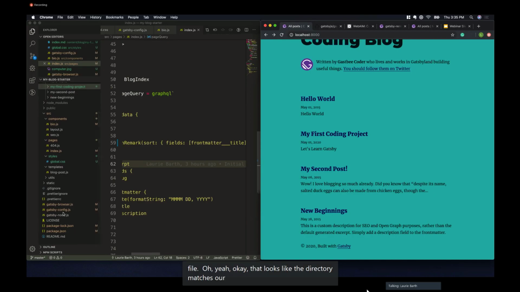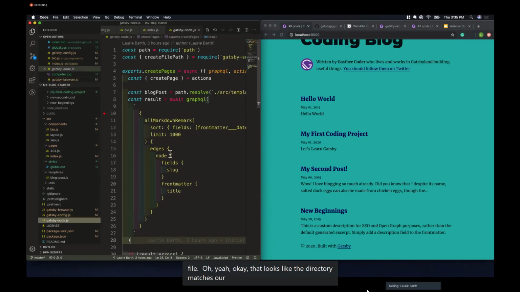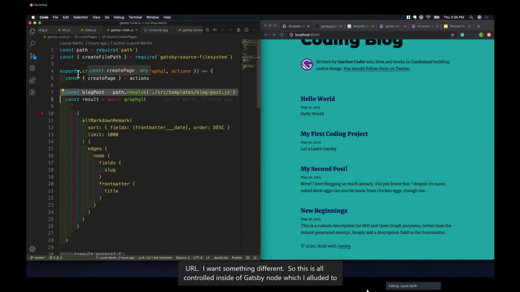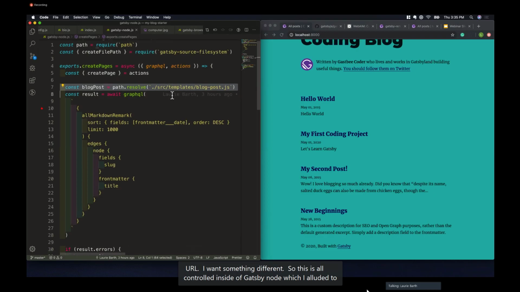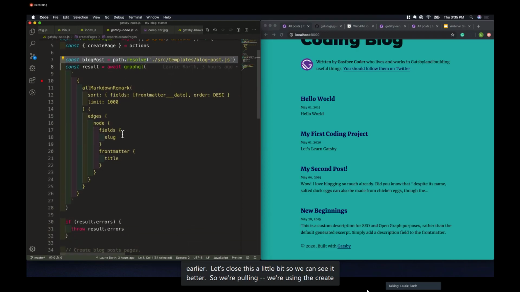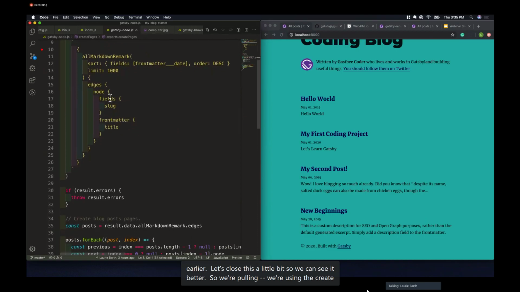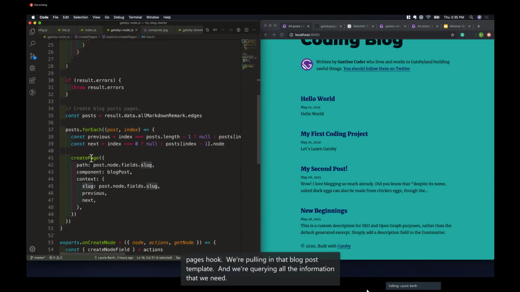So this is all controlled inside Gatsby Node, which I alluded to earlier. Let's close this a little bit so we can see it better. We're using the create pages hook. We're pulling in that blog post template, and we're querying all the information that we need. We're querying a field called slug. And then when we create our page, we're using that to define the path.